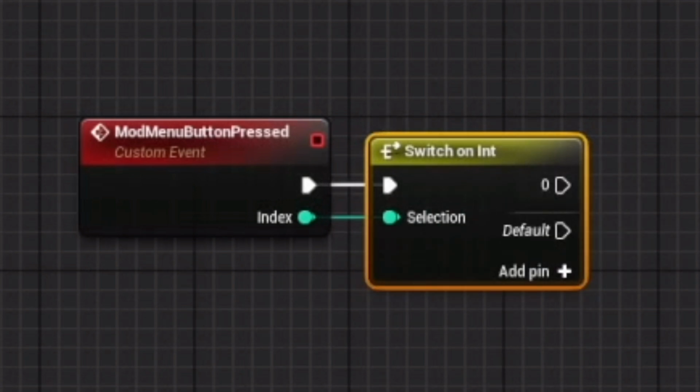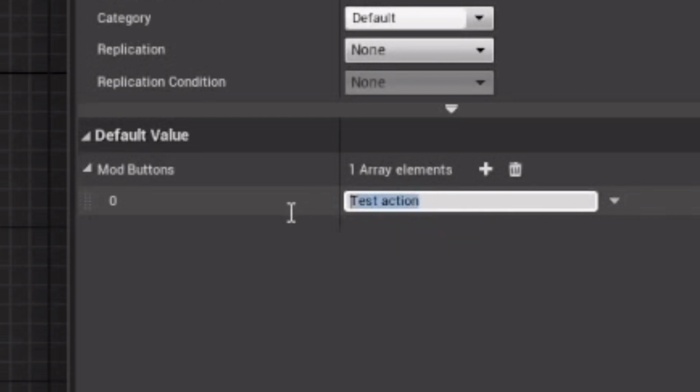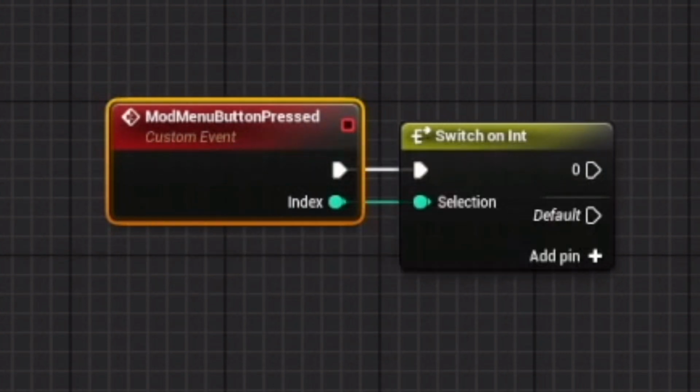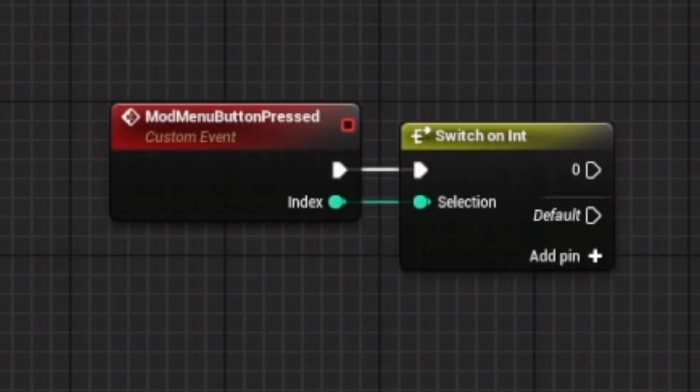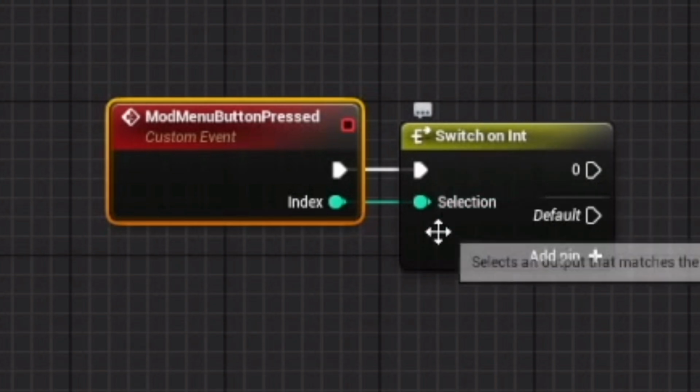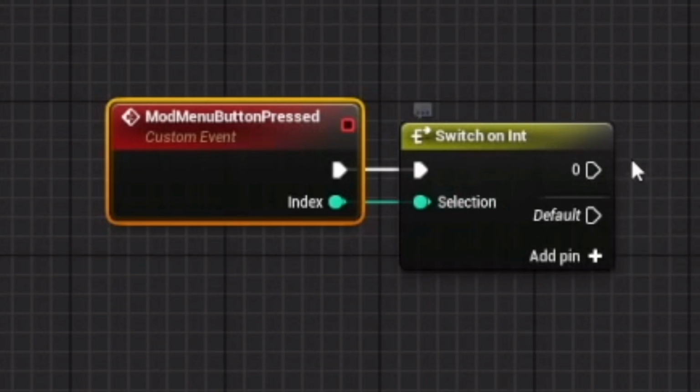So basically in your mod buttons array we have a button called test action with index 0, and then this custom event is fired by UMG whenever we click a button. So if we click the one that's called test action, it'll fire this event with index equaling 0. So then index will be fed over to this with the execution. It'll take in the selection, and since we selected 0, it will fire this one, number 0.